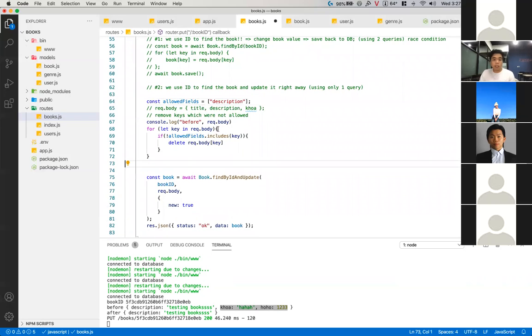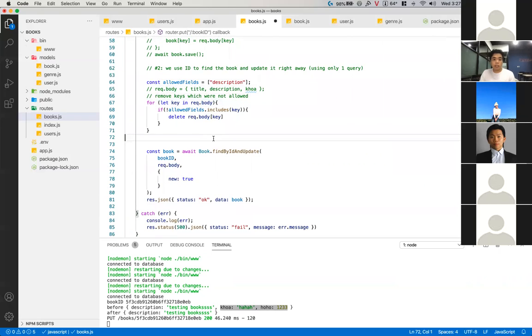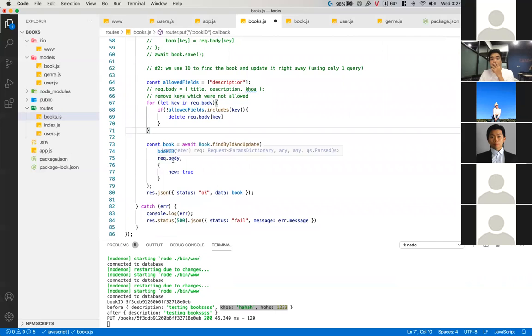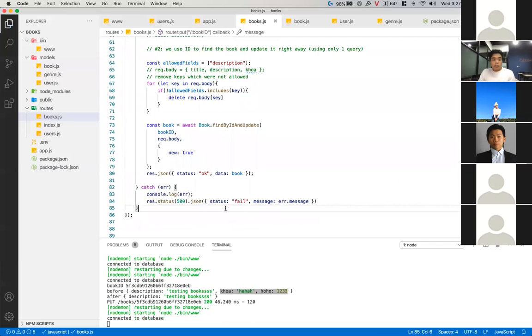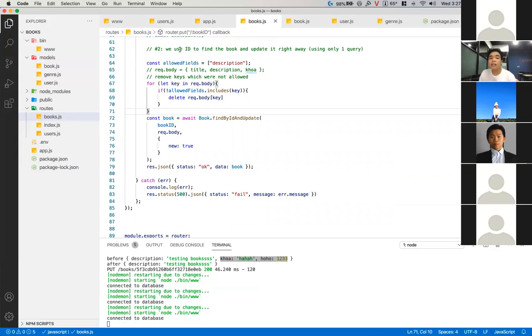So I'm going to do this thing. And finally, we just put the object in the second argument, the second parameter in this method to update the object. All right, so that's pretty much it. So that's how you guard against the situation that people want to change something that is not permitted in your database.